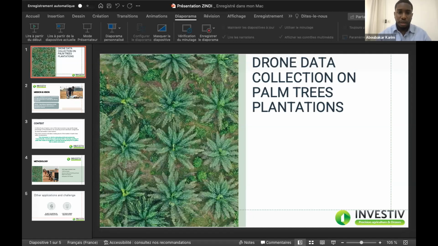So we collected in total 3,500 images. We covered 1,200 hectares, and we used two kinds of drone: the DJI Matrice 200 RTK and the Parrot Bluegrass with the Sequoia sensors.